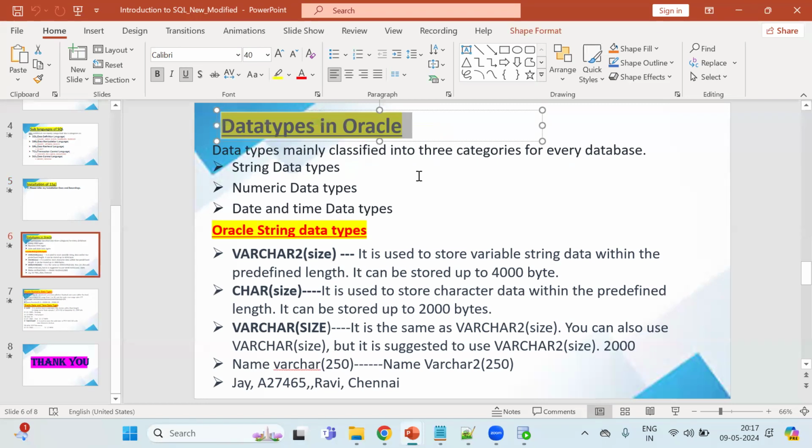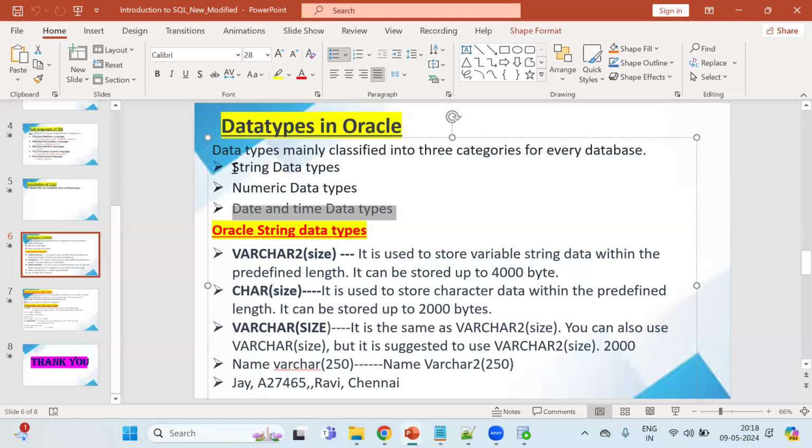These data types are valid for all databases. Whatever database I have come across, it's the same data types everywhere. So what is a data type? I'll explain in some terms. There are three types of data types we have in databases: string data types, numeric data types, and date and time data types. I'll give you an example of what it means exactly.